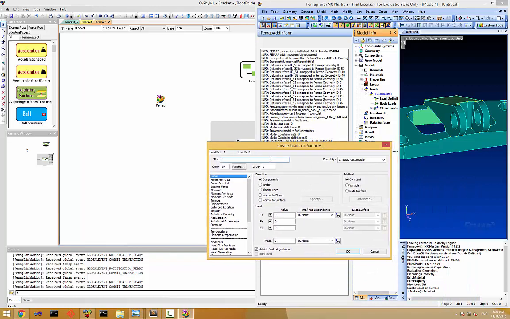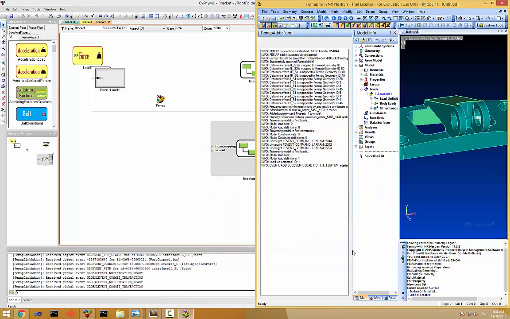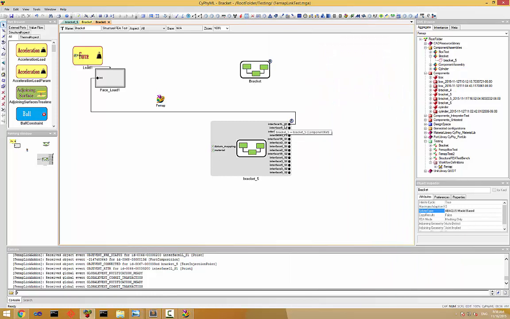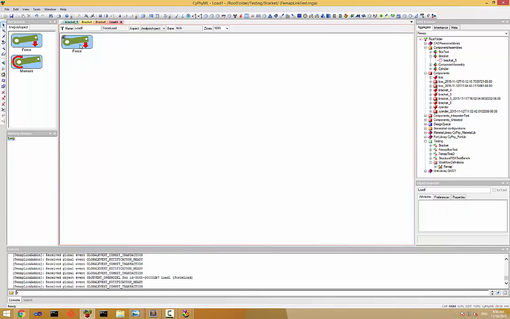We then give the force load a name, say load 1, and set the value to 8,000 newtons in the negative z direction. Once accepted, we see that a corresponding force load construct has been created in the test bench. This load is applied to a face or surface that is associated with the interface 1L-S1 datum, just as expected. Looking into the force load, we see the negative 8,000 value.